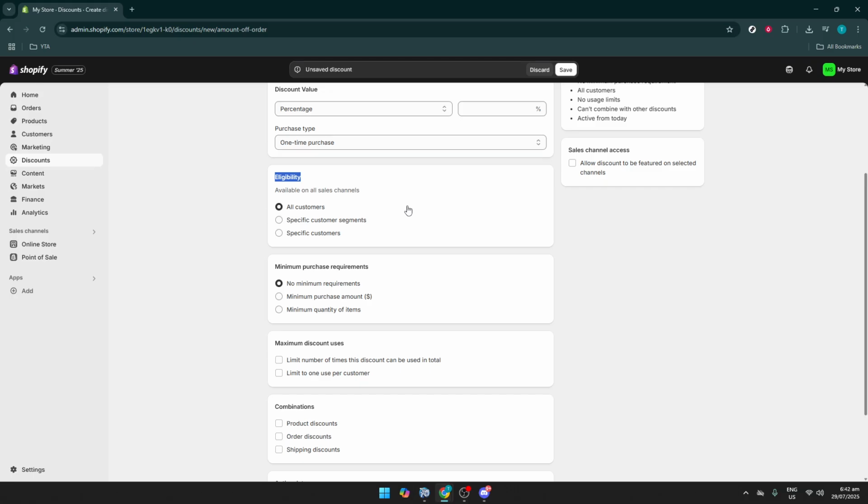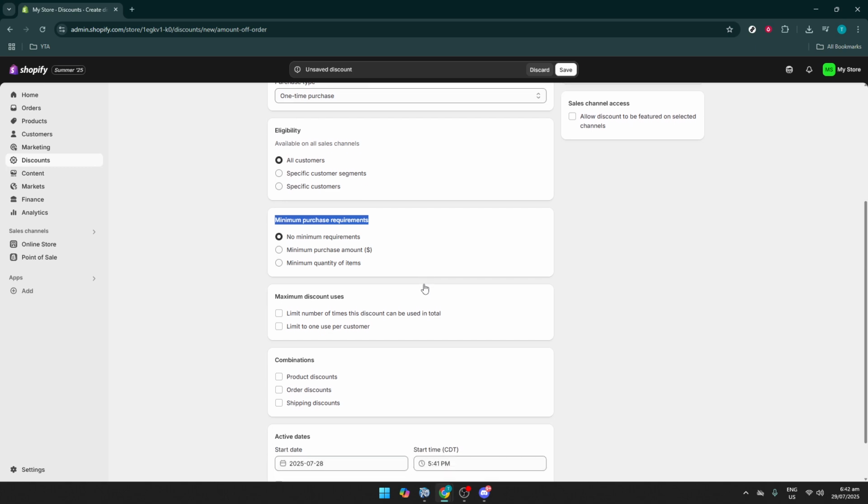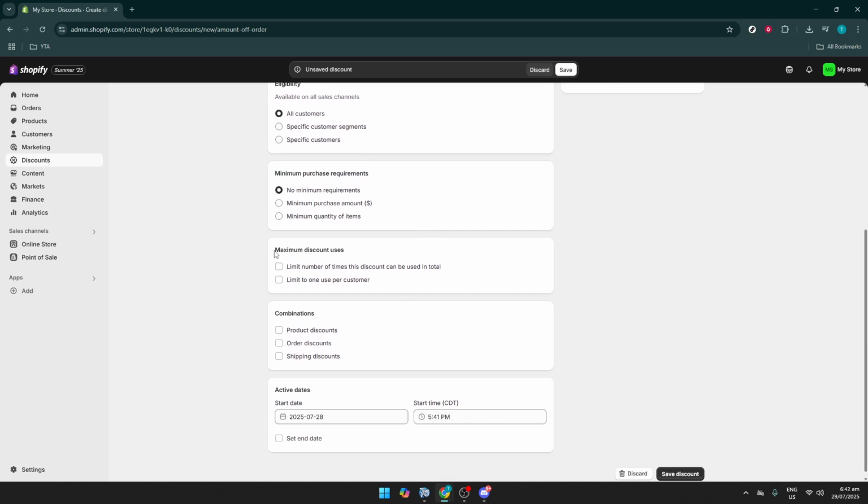Another important aspect is to click on Minimum Purchase Requirements. This setting allows you to define a minimum order value that must be met before the discount can be applied, helping maintain profitability while offering value to customers. Additionally, consider setting up a maximum discount uses limit. By doing this, you can control the number of times a discount code can be used, creating urgency and exclusivity, which can spike your sales temporarily.